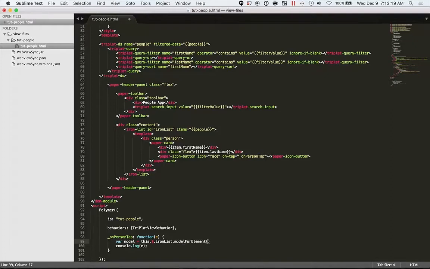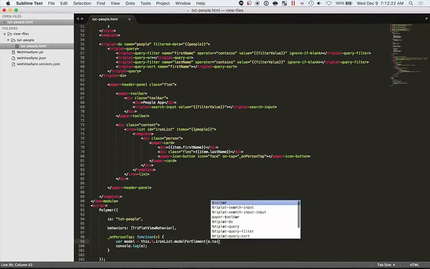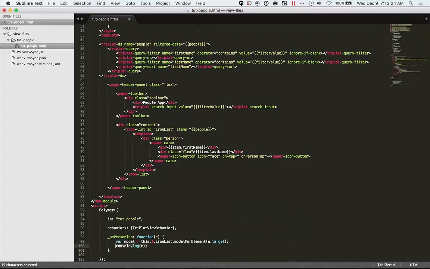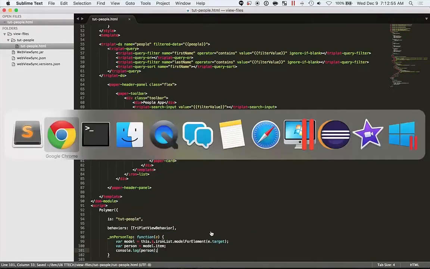And looking at the Polymer documentation, there's a method on this component, modelForElement. And let's do e.target. We saw that. And on the model, this is basically what's being iterated over. For that particular task, it's the element that was iterated over for that particular person. So we can get the person information using the model.item. The same thing here. Notice we call item.lastname. The same concept here. So let's print that out to see what that looks like.